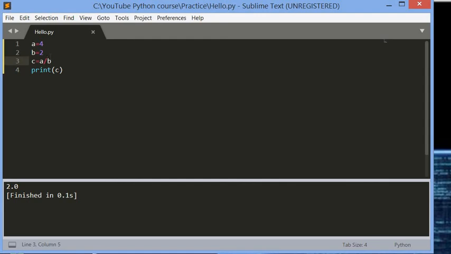If you want to take a power, then the double multiply operator is used. It is a power b, a to the power b, so the answer will be 16. 4 power 2 is equal to 16.